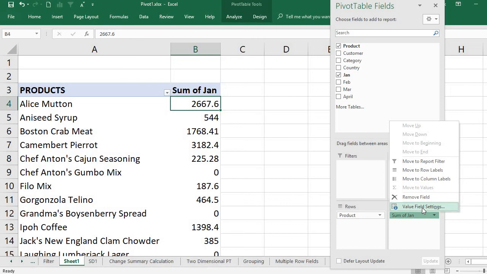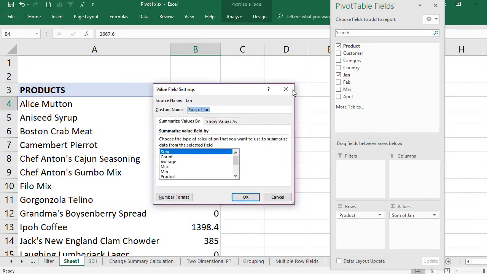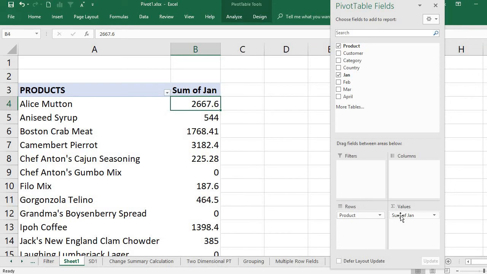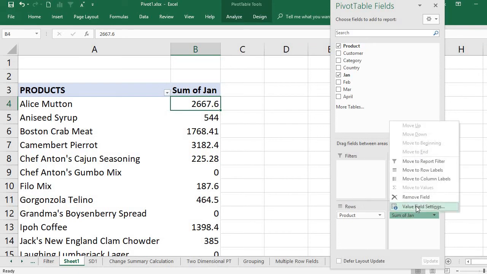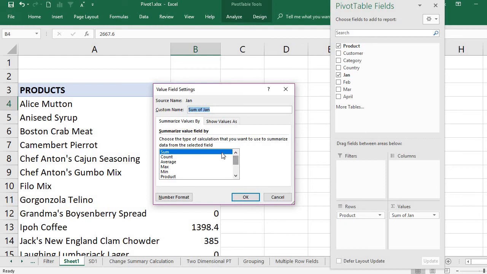Go there, value field settings. How can you do this? Just click, then value field settings. Here you can see choose summarize value field by the type of calculation that you want to use to summarize data from the selected field. The type of calculation you have now is sum. If you want to change it, you can change it to anything given here. Even the standard deviation, variance, everything is here.